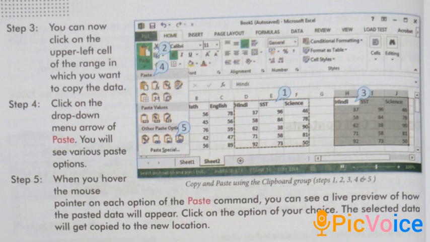Dear students, copying and moving data. In Microsoft Excel 2013, we can copy and move the data from one place to another in the worksheet in various ways or methods. The clipboard on the Home tab has cut, copy and paste commands, and we can copy cell contents by different methods. Copy and paste is one of them. In this method we can follow 5 steps.